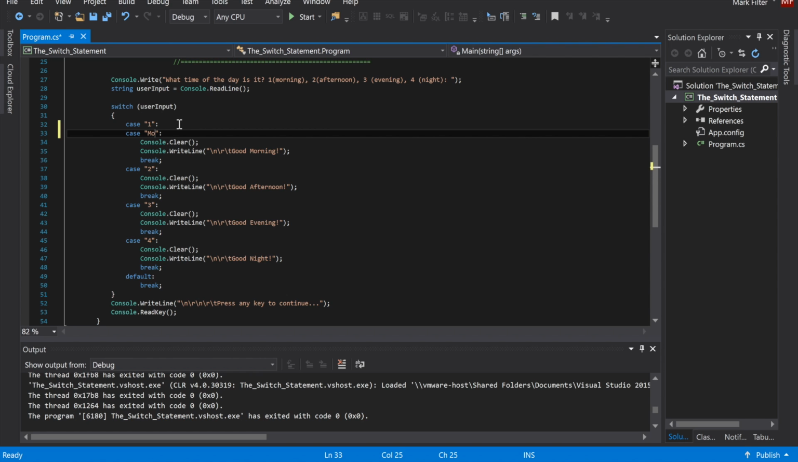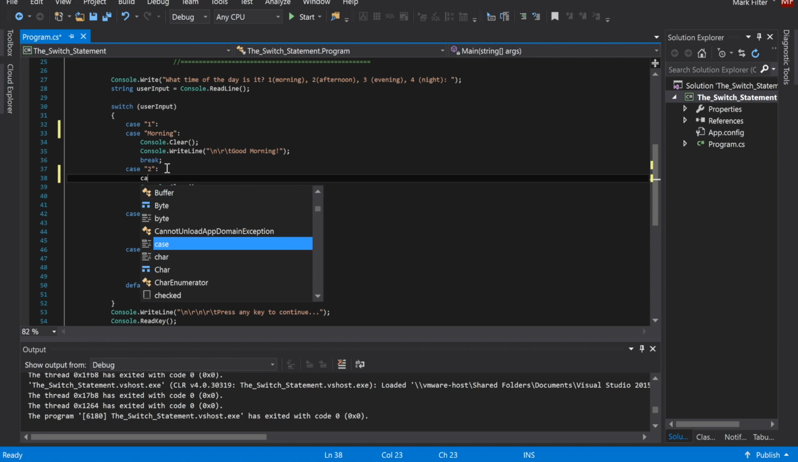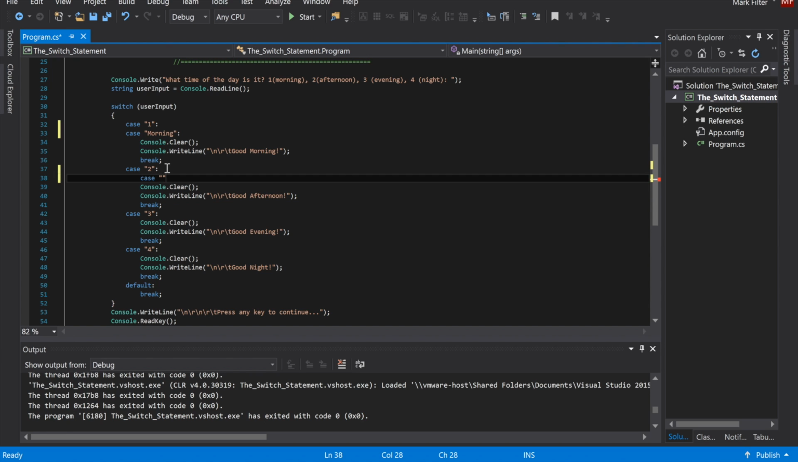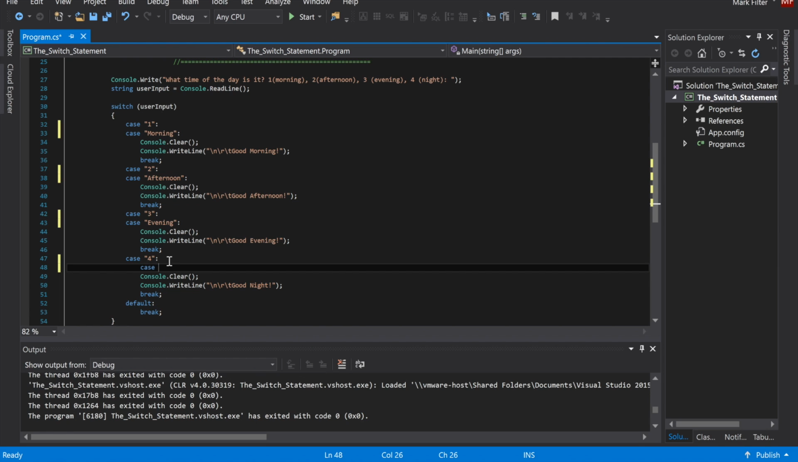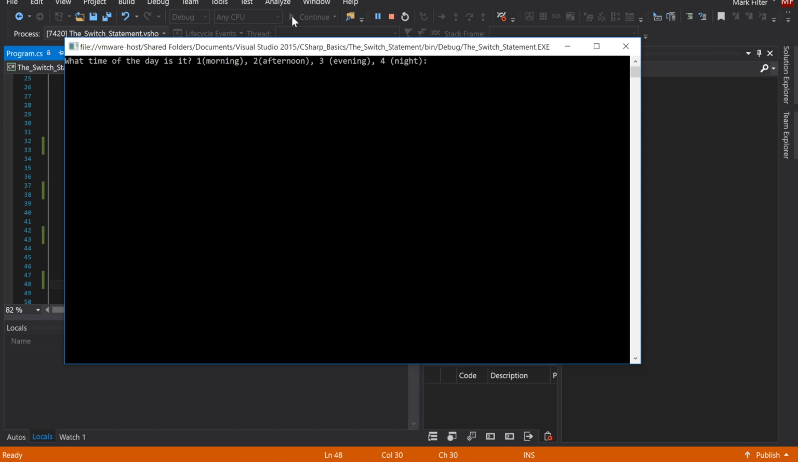So we could say morning, afternoon, evening, and night. Now when we run this, we have additional options to input into this field for it to work. So we could say morning this time. And there you go, it works.